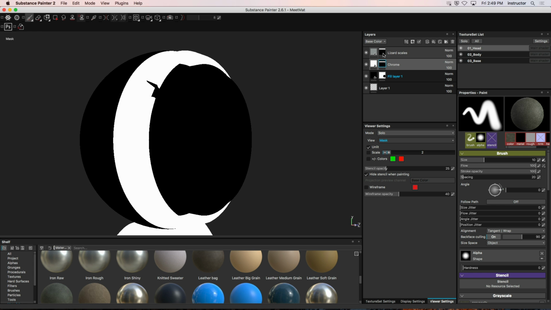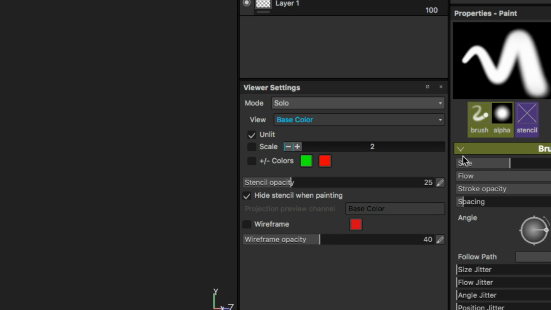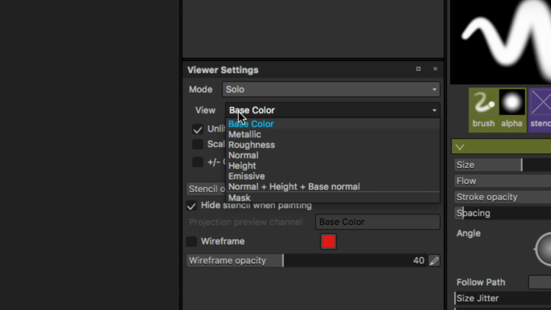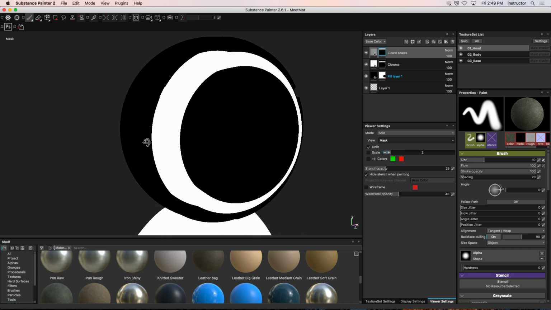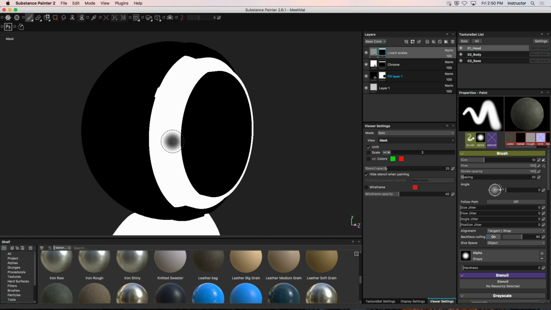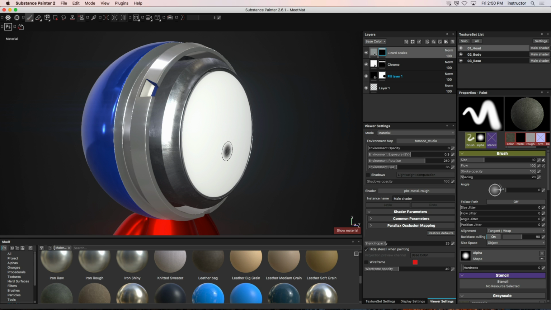So if I click on lizard skins now, and then go into my viewer settings, and then under where it says view base color, I can choose mask. And you can see what is physically being masked out. That's helpful. Hitting the M key again will return you to your combined viewer state.